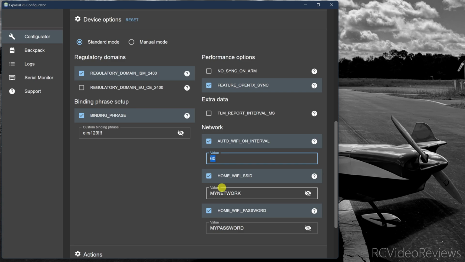If you want your radio to connect to your house Wi-Fi, you can do that as well by checking home Wi-Fi SSID and putting in the name of your SSID and your password. And after that period of time, the transmitter will also connect to your house Wi-Fi, get an IP address, and you can actually update the transmitter over the Wi-Fi in your house. So go ahead and leave those options checked.